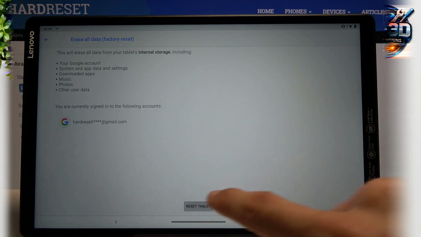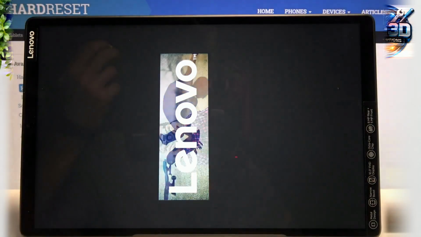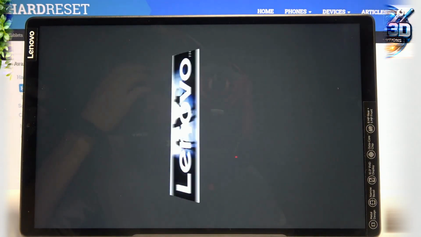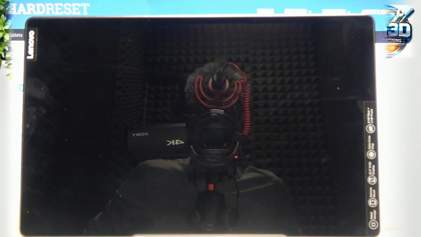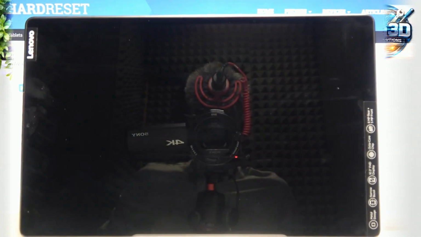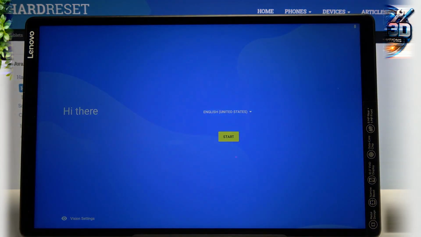Assuming you're ready, tap Reset Tablet, then erase everything, and the process will begin. This will take a couple of minutes, and once finished you'll see the Android setup screen. The process is now complete and you can set up your device however you like.